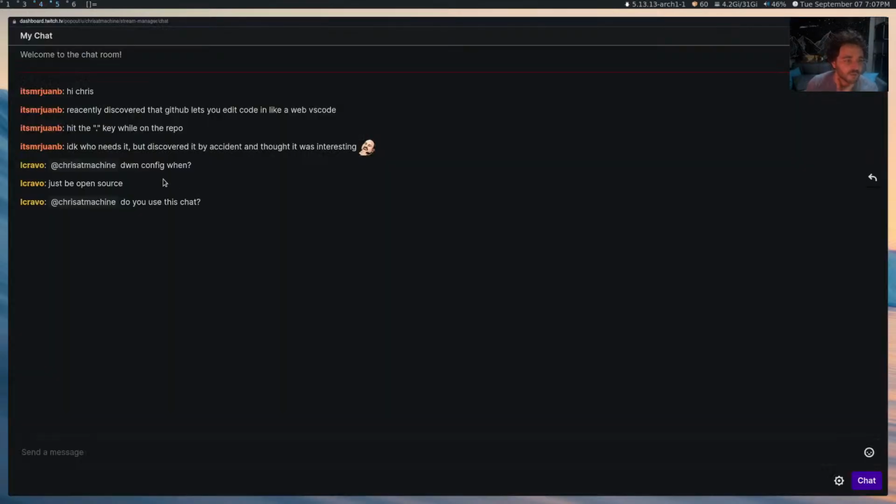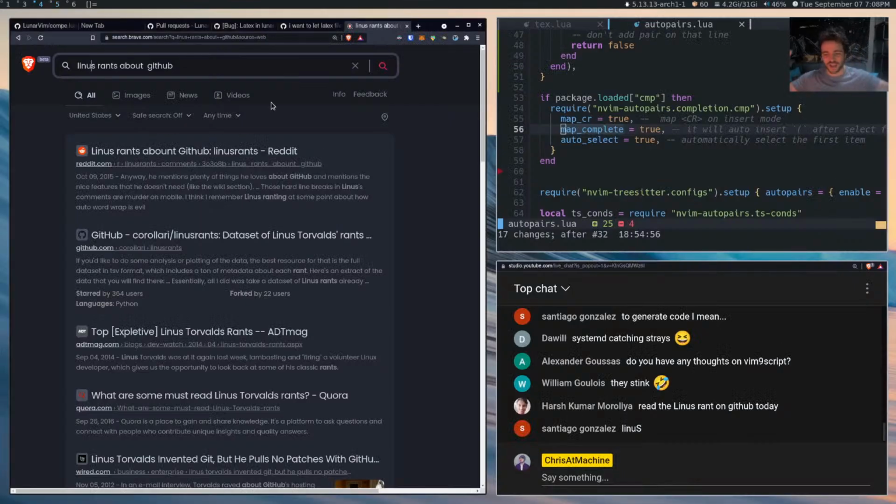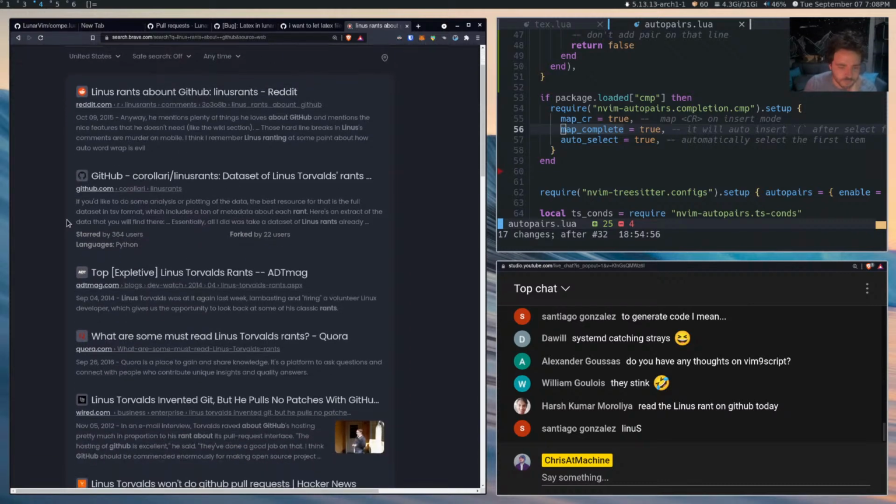See if there's anything happening over here. DWM config when? Just be open source. Yeah, this chat is just, I can't have all the chats, and I need one mega chat to rule them all somehow. It'd be nice to plug a bunch of chats into one service, if possible.